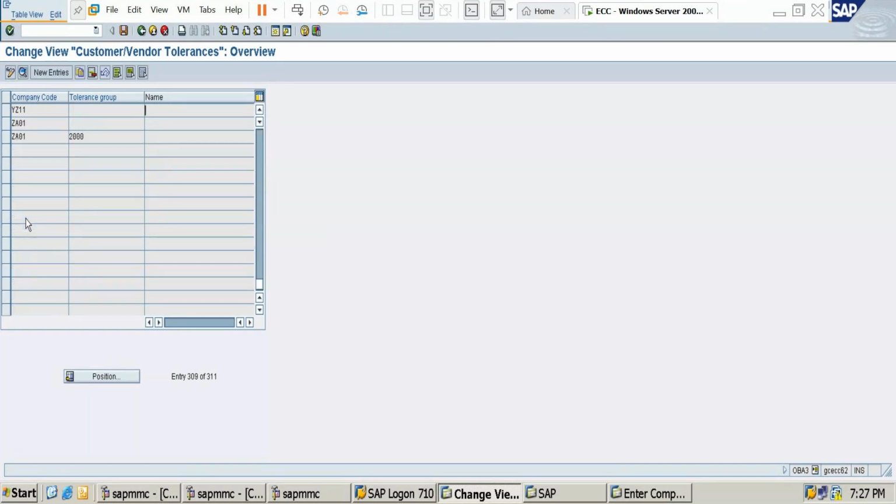Is it created? No, ma'am. The name is not displaying. Company code is not displaying on the screen. Then how did you enter vendors? Ma'am, the company code is displaying, but there's nothing under tolerance group or name.